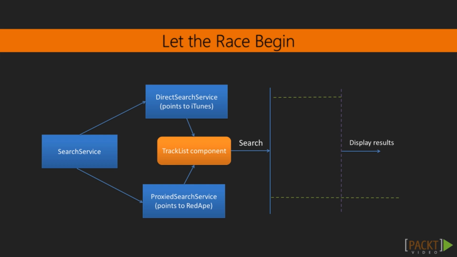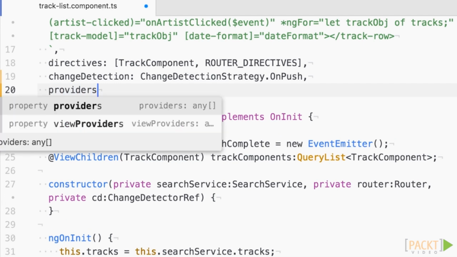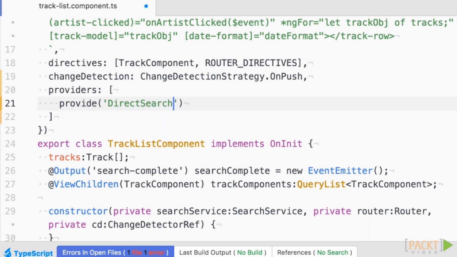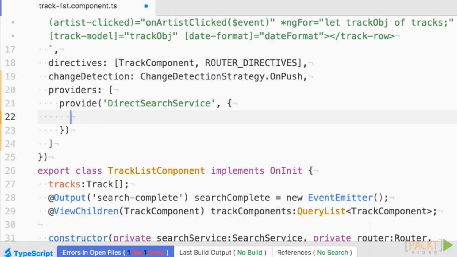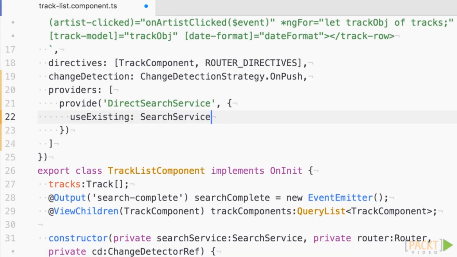So first we'll need to create 2 different implementations of the search service, simply pointing to different URLs. I'll name them Direct Search Service and Proxied Search Service. Let's create those implementations by providing them to the tracklist component. We add the providers array, and we'll use the provide method with the string Direct Search Service. And here we'll use existing search service. That's a new type of providers, by the way, which uses the existing provider for search service. It just registers an alias to it.